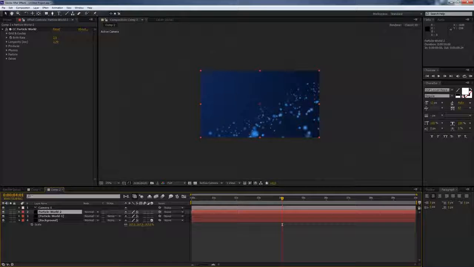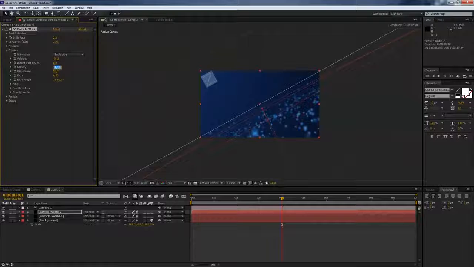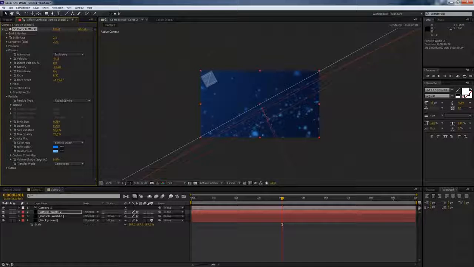Then we want to adjust some of these settings here. First we go to our physics engine. We bring the velocity down to -0.18 and the gravity to 0.5. Oh no, just try a negative value, -0.6, and the resistance to 0.6, and the particles change from sphere to line.